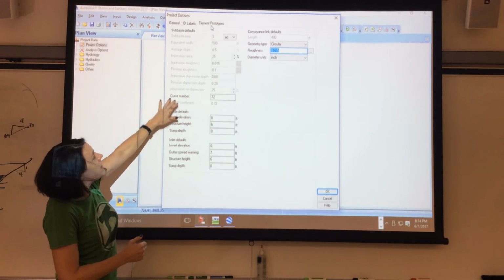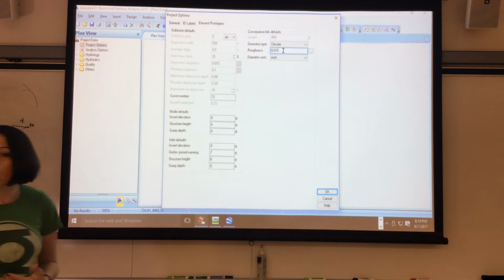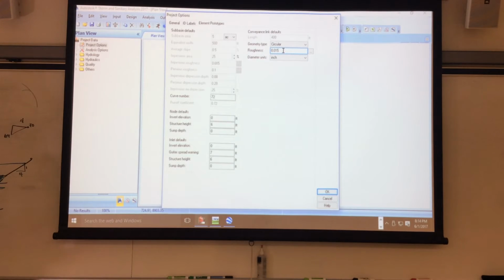Another one that you have the ability to change is, for example, your basin areas. If you want to be compatible with Civil 3D, you can say square feet instead of acres. But most of it, go ahead and leave it as acres. The roughness coefficient inside pipes, go ahead and leave that as 0.015. Some people use 0.013. Majority of people use 0.015.